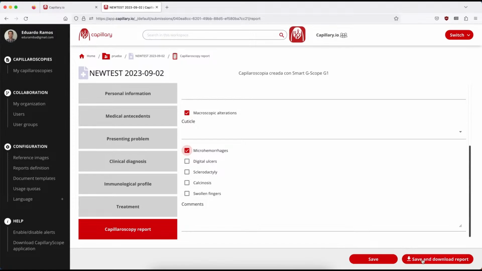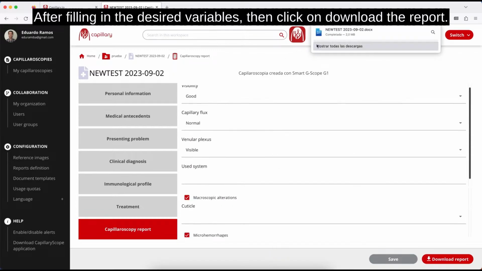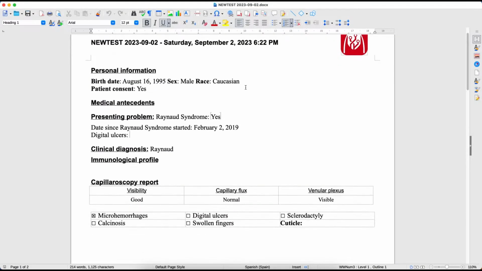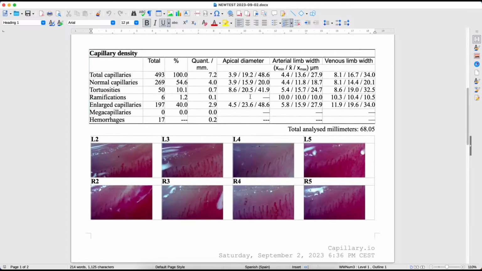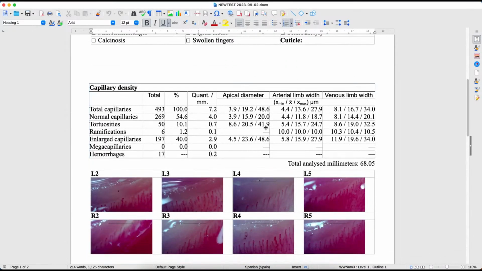And finally click on download. This will save the information and download the document. It will contain all the information we have added and a very useful table with the quantitative metrics in a summarized way. And for example, here we can read there is an approximate 7.2 total capillaries per millimeter.